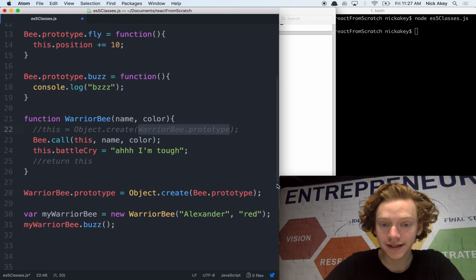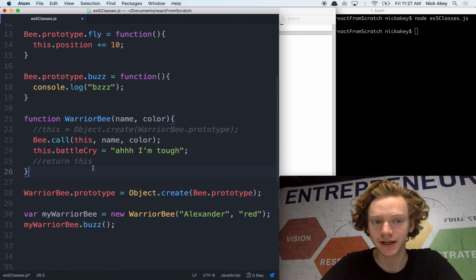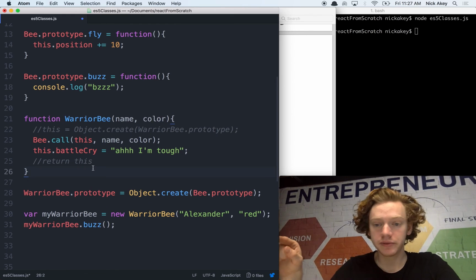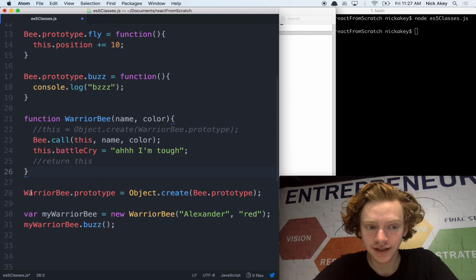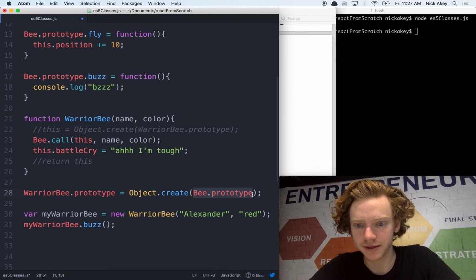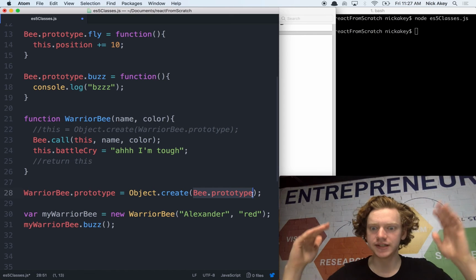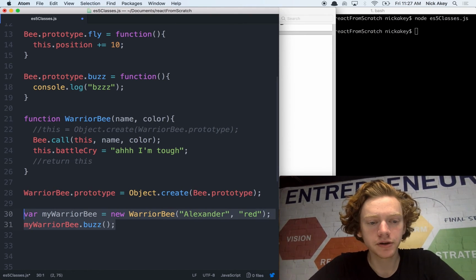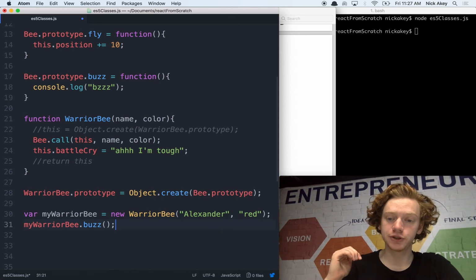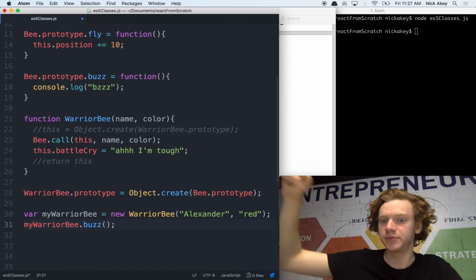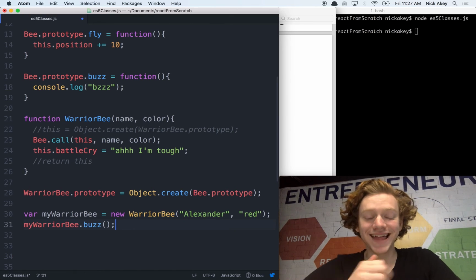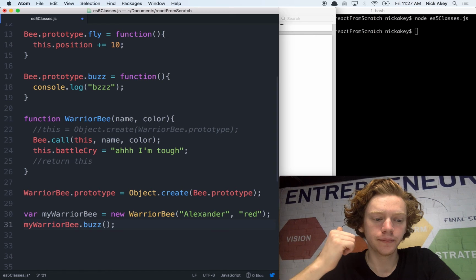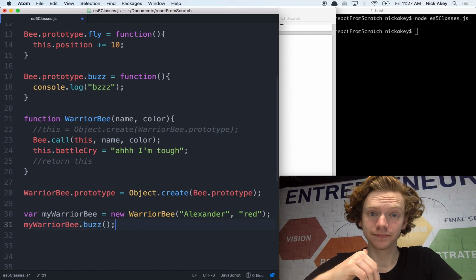Okay? And then in here, we're creating even one more delegation. We're saying, after you look on the warrior B prototype, if you still don't find it, look at the B.prototype. So it's sort of a double delegation. It's 2 layers. And that's why warrior bees can now use methods like buzz and fly, right? Because they have a prototype chain to their prototype and then to the B.prototype. And that is how you inherit methods, right?